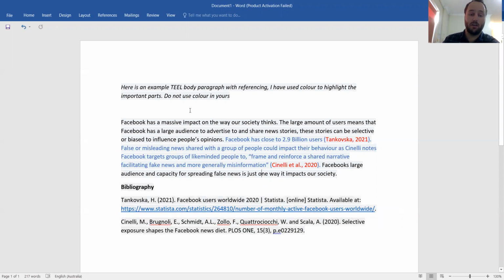So reading through this paragraph, what I want you to focus on is the stuff in blue and red, because that is our evidence. That is where we provide our sources or our in-text citation. Facebook has a massive impact on the way our society thinks. So, topic sentence. The large amount of users means that Facebook has a large audience to advertise to and share news stories. These stories can be selective or biased to influence people's opinion. So right now, I'm talking about Facebook, how it impacts our society, and it does that through the news stories people use it to get.